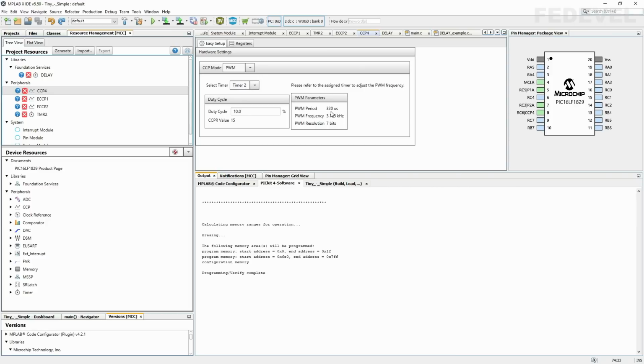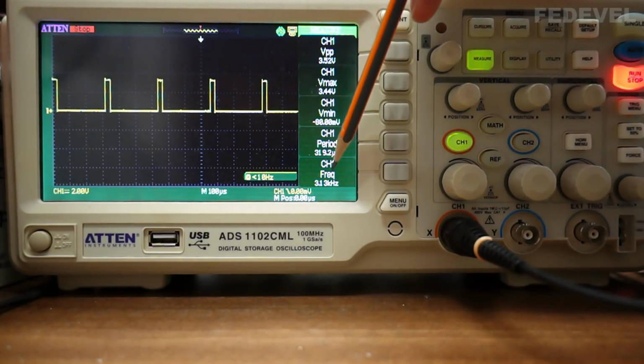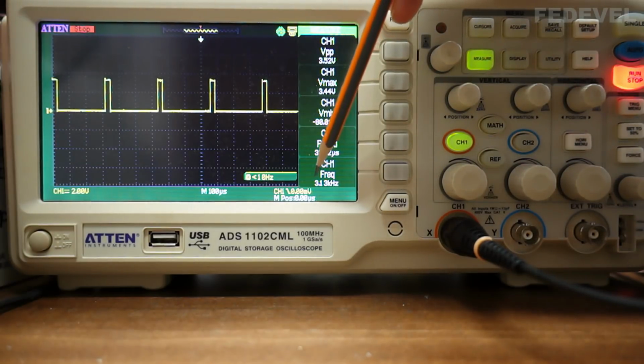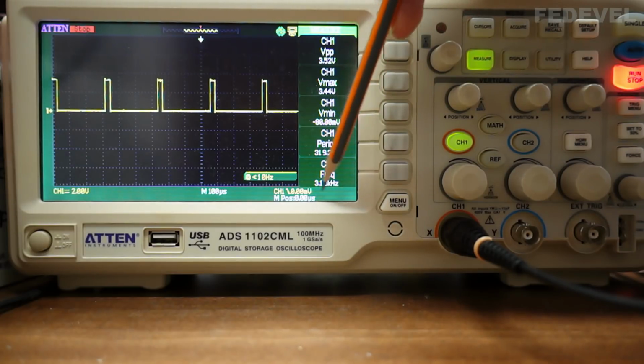And for how long should the pulse stay high? For 10%, how much is 10% from 320 microseconds? 32 microseconds, okay? So we should measure 32 microseconds the pulse width, and we should measure 320 microseconds between the pulses. Let's have a look. In these measurements, you can see the frequency of these pulses is 3.13 kHz, and we set 3.125, so this is okay.